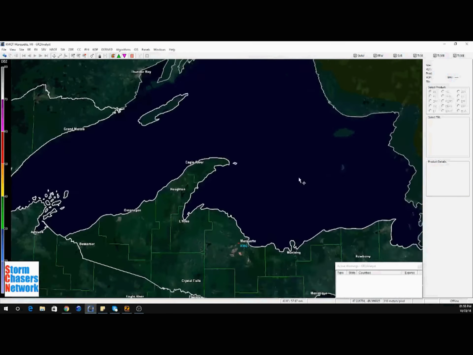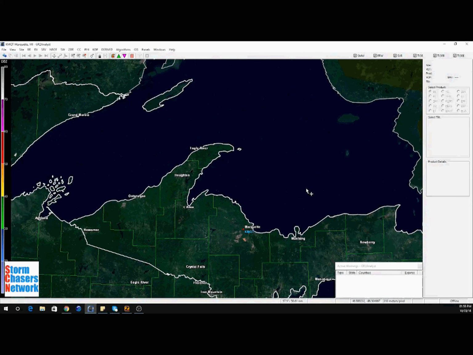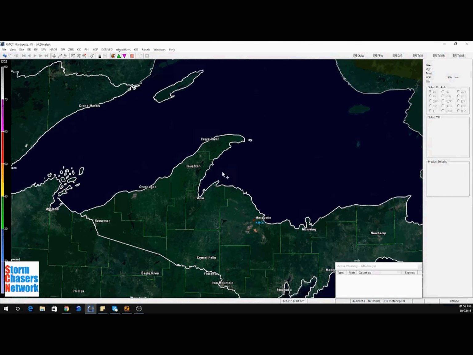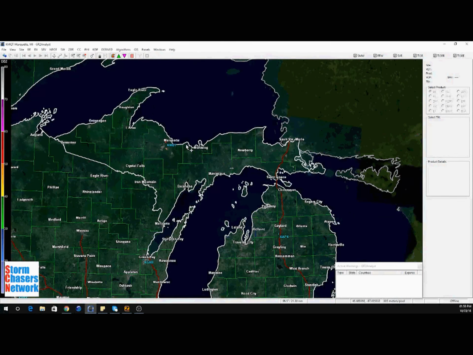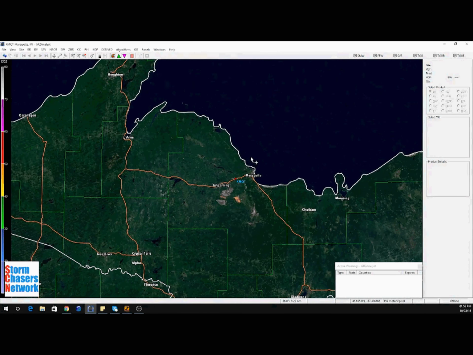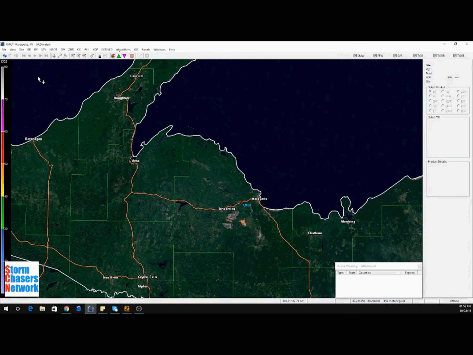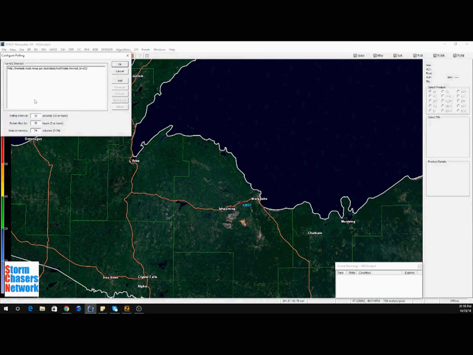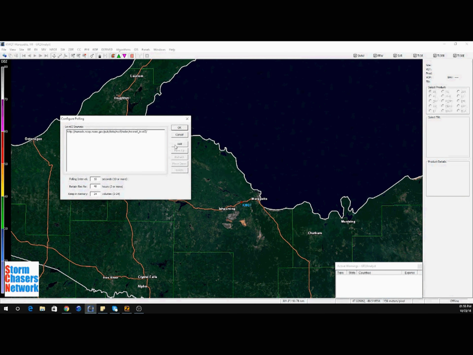Now, you can try the demo for, I believe it's 21 days, and when you get it, it's going to look just like this. And you may be wondering, why am I not able to see any radar data? Well, you have to go to File, Configure Polling. With Configure Polling, you'll see that you can add multiple polling directories. This is the one I use.